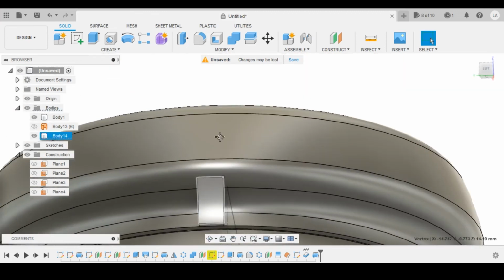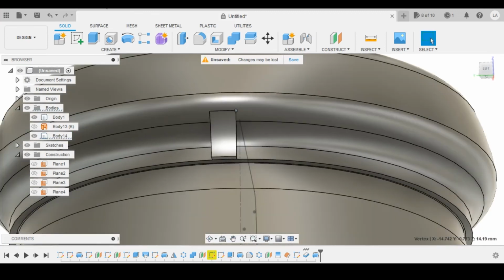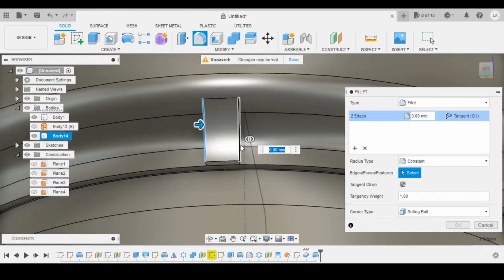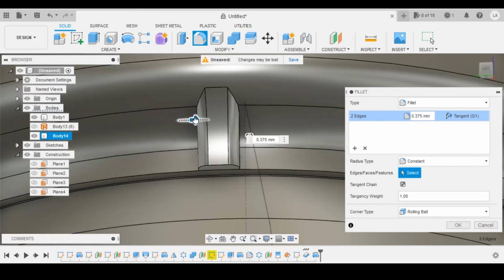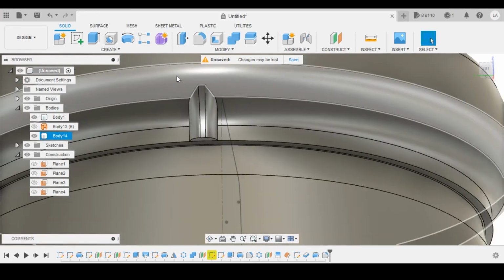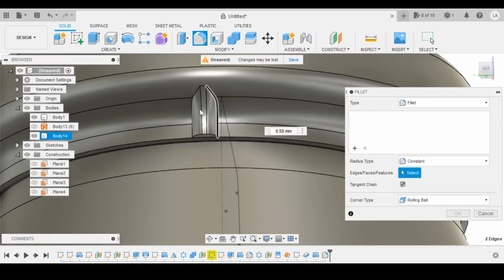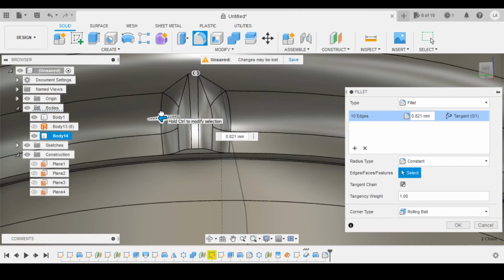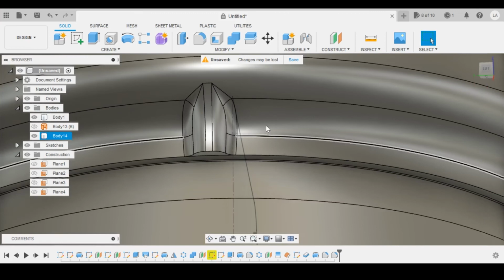Now all we need to do is add some fillets to these edges to create a smooth continuous crimped edge. So if we go to the fillet tool, set these two edges first, just drag that until it looks pretty good, so that should work fine, and then we'll add fillets to these bottom edges here as well. Again, just drag that until it looks nice and smooth. That should be fine.